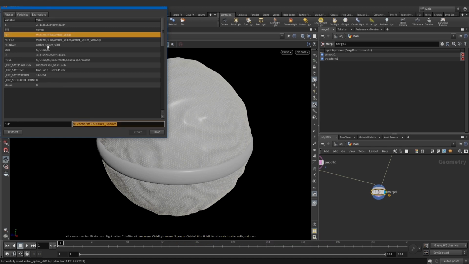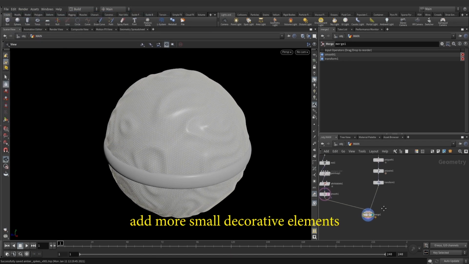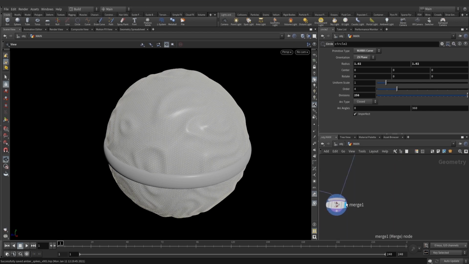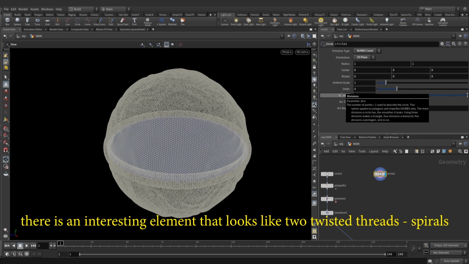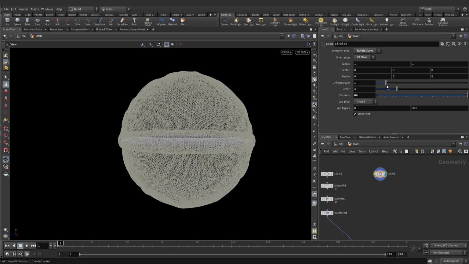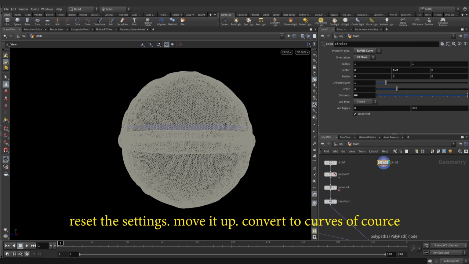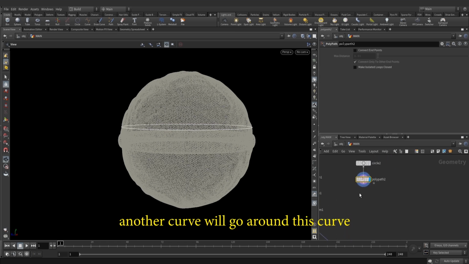Let's assign job variable right away. And add more small decorative elements. There is an interesting element that looks like two twisted threads, spirals. Copy our seam node. Okay. Reset the settings, move it up a little bit, and convert to curves, of course, by polypath node. Another curve will go around this curve.